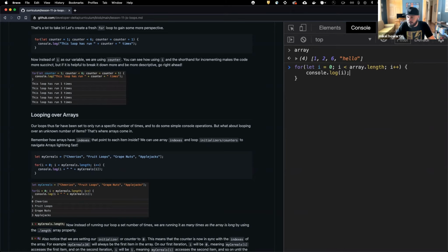We're actually not going to be console logging our item here. So this is still just going to log out 0, 1, 2, 3. The reason is because we are logging out our variable i, which just starts at 0 and then gets incremented. This actually doesn't log any value from the array.